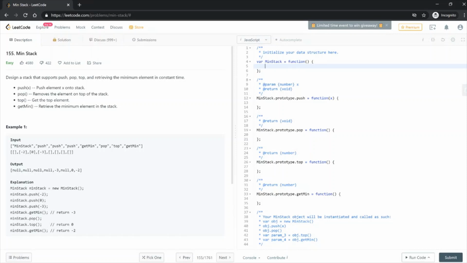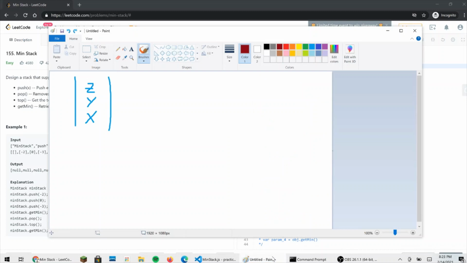But I'm going to split this video into two parts. First, it's going to be visualizing this data structure in MS Paint, and then the second part will be how we could code that in our text editor. So let's get started with the first half.